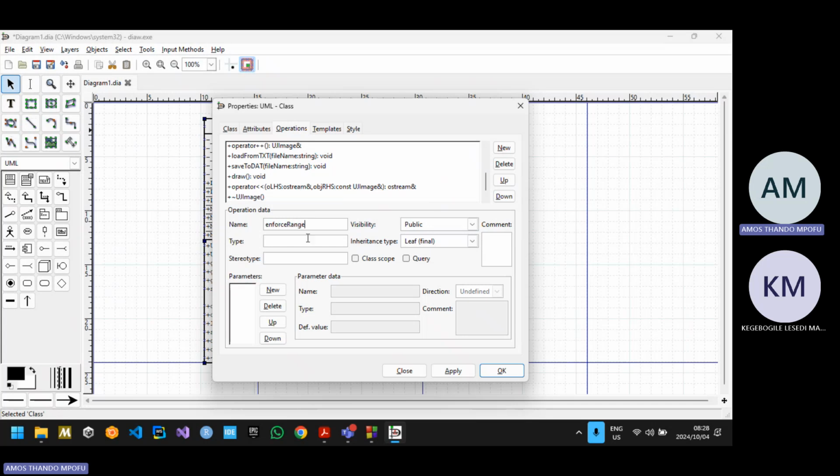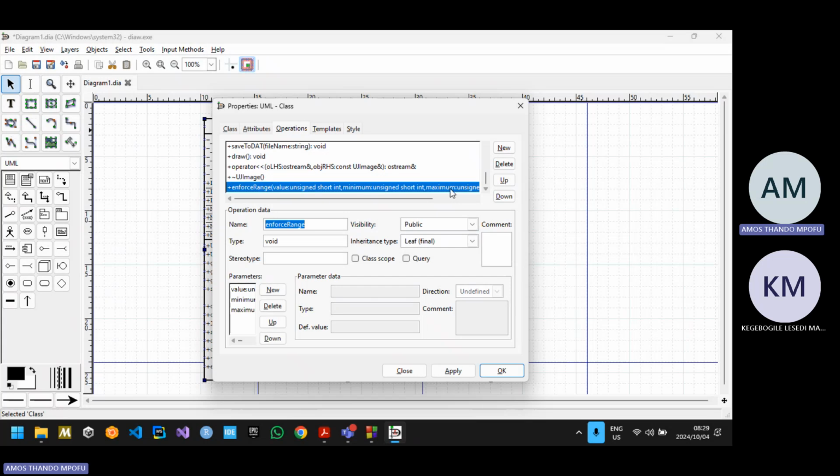So enforce range, void. It enforces range, so it takes in three parameters. It's going to take in the value to enforce, which is of type unsigned short int, followed by the minimum, which is also of type unsigned short int, and then maximum, also of type unsigned short int, and then apply. Like I said, I like to put my destructor at the bottom, so I'm going to select the function and then click the up arrow to move it up.